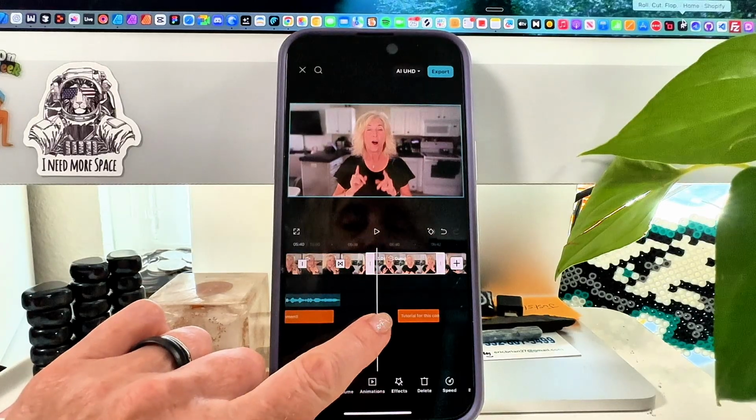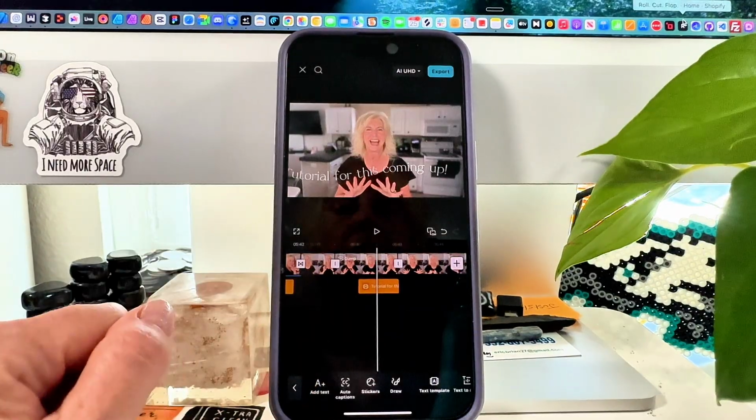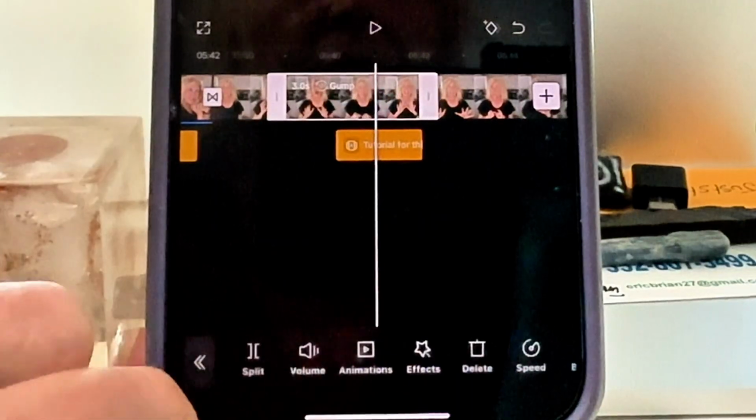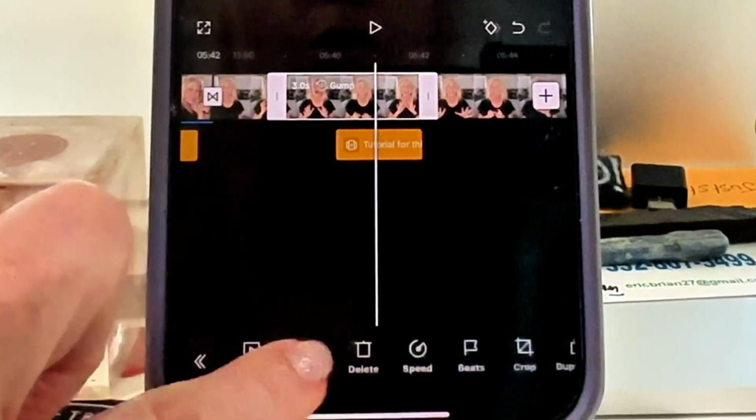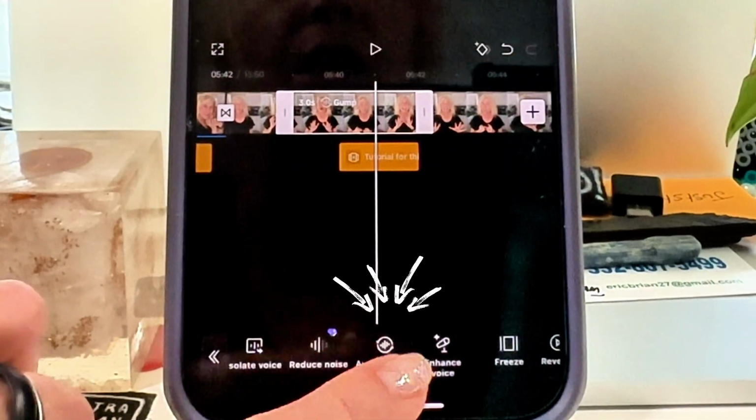That was Gump, as in Forrest Gump. So AI matches my voice with a different sound. Let me show you how to do that. Tap on the clip that you want to change, scroll at the bottom. You're gonna scroll pretty far over until you see the word audio effects.